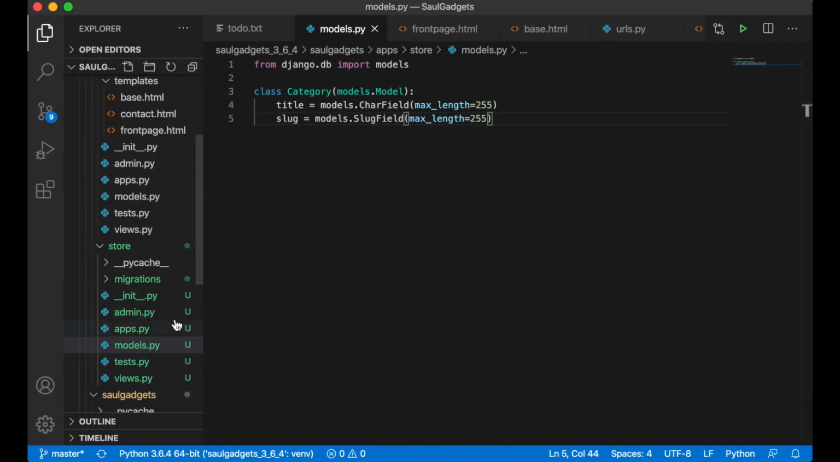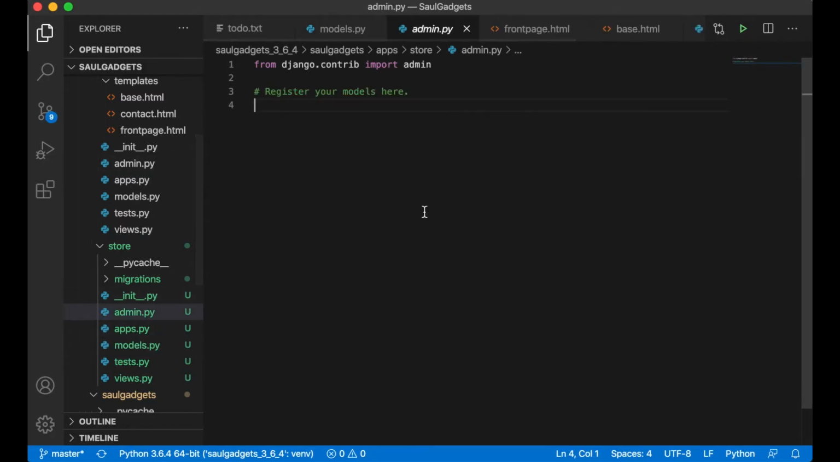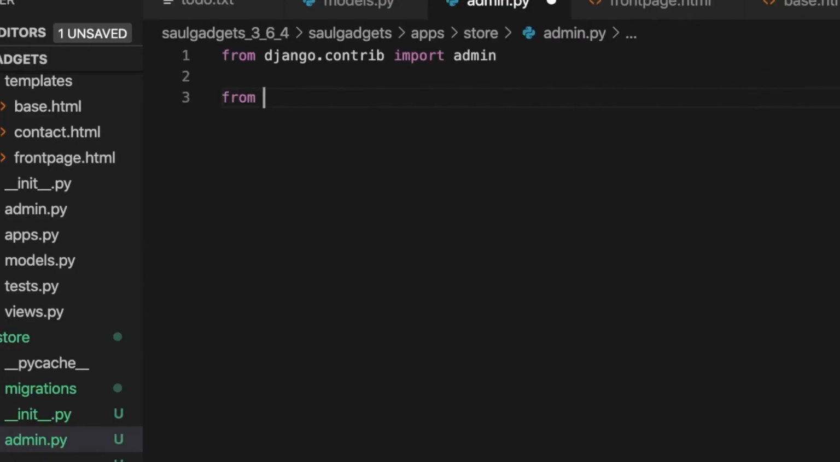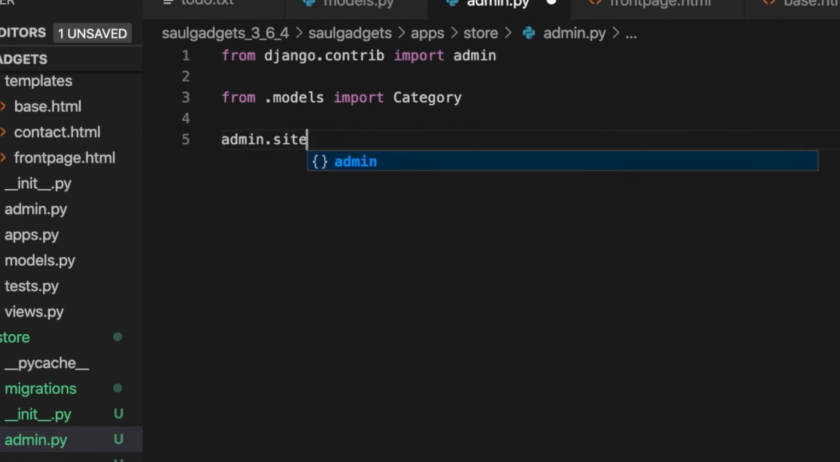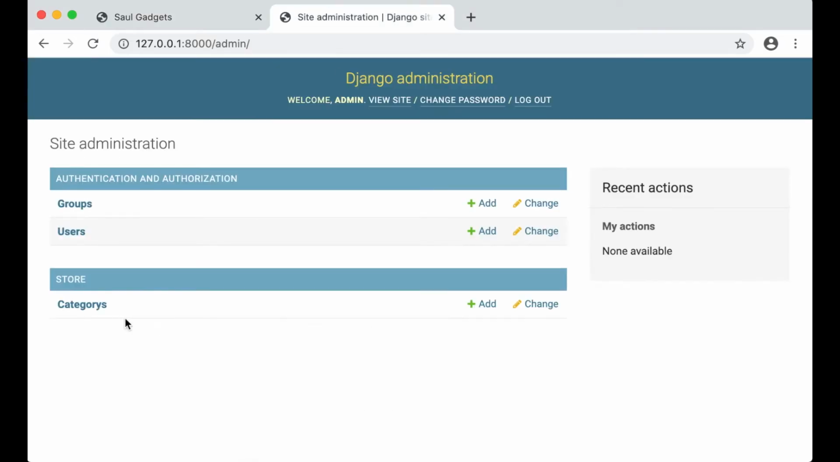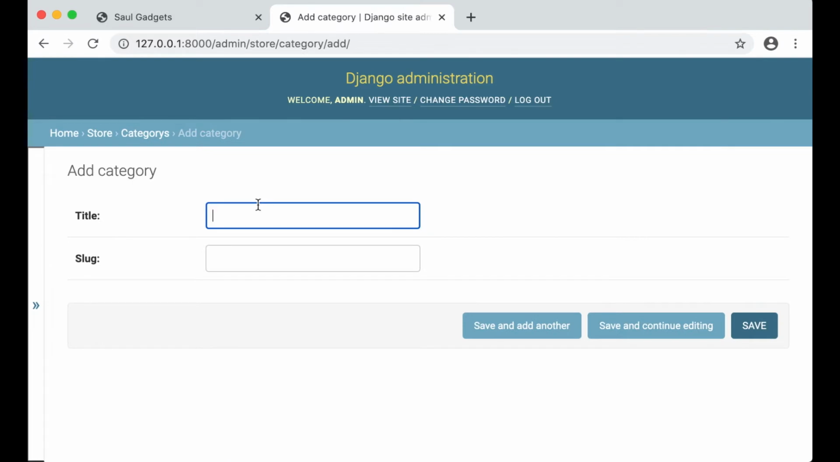But I need to register this model with the admin interface. So inside admin.py in the store folder, you say from .models import Category and admin.site.register(Category) and save. So if I go into the admin interface now, refresh, you will see that here's the new block here. So then I can create a couple of categories.